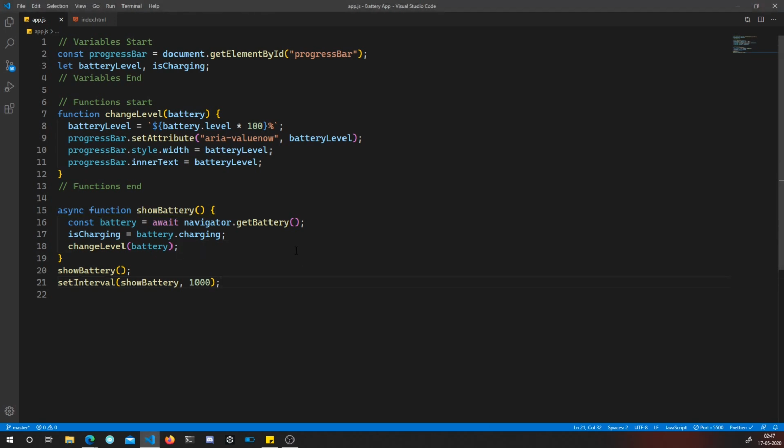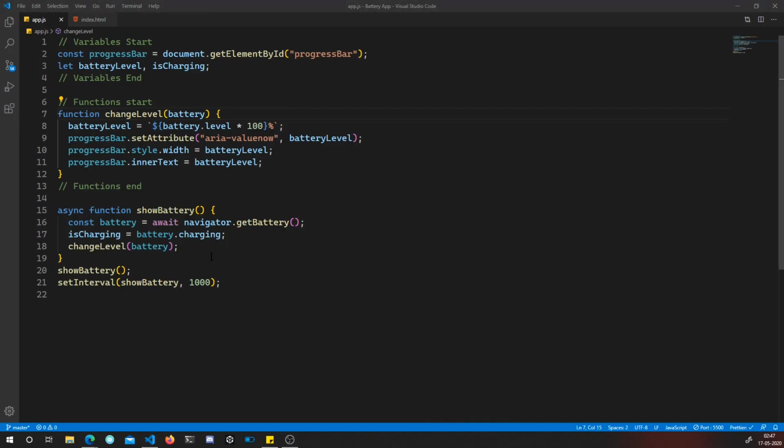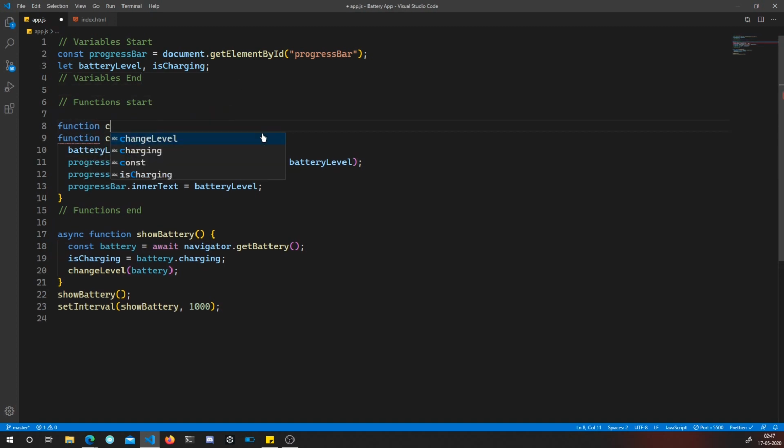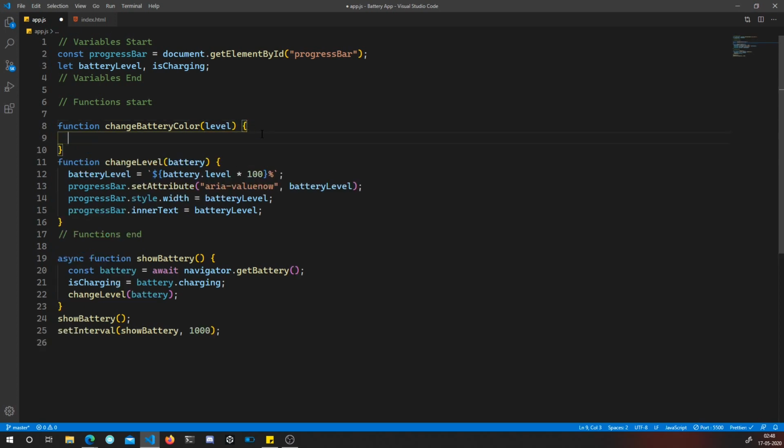So what I can do now, let's just change level function. Now let's work on changing the color. How do we change the color? Well, we can change the color pretty simply. So let's create a function for that. I can just go up there where function start and create a function change battery color, and that will take in the level, how much level is right now.